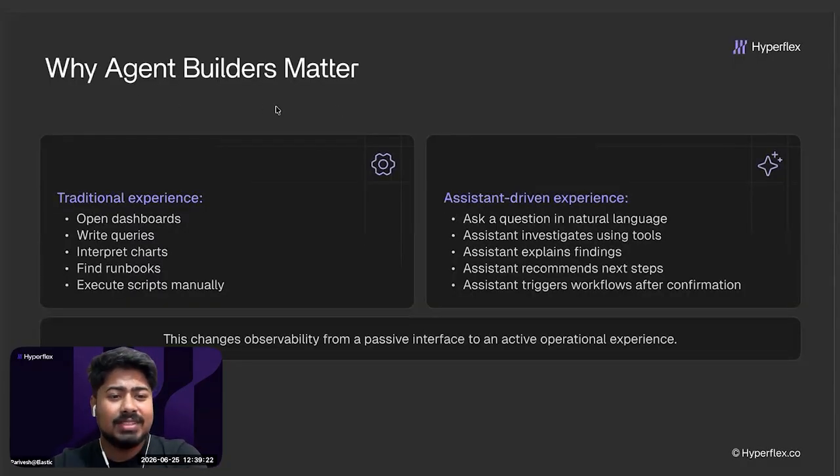Why agent builder matters, I think we have repeated it many times, but again: no dashboards, no writing queries every time, no interpretation of charts. Just ask the question in your natural language. The assistant will investigate and come up with some findings. If you're happy with it, okay. If not, just give some other instruction, and again it will go and do the work for you. In the meantime, maybe you can enjoy a cup of coffee, or work on the other tickets that you have based on your workload.